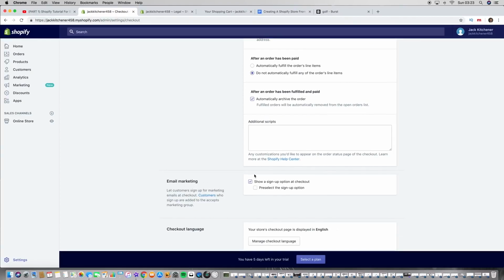So email marketing wise, we'll leave that as is because we always want to give customers the option to leave their email address with us, so we can send them emails later on down the line and effectively try and sell them more products.